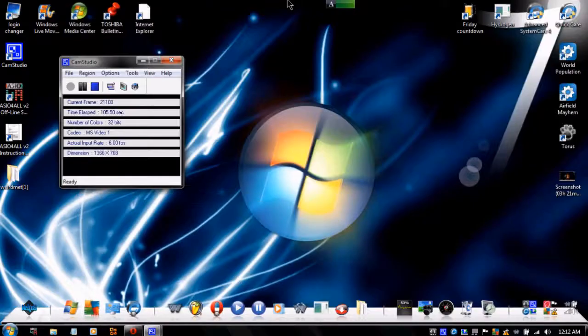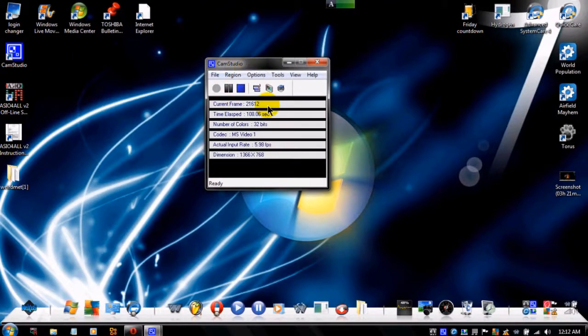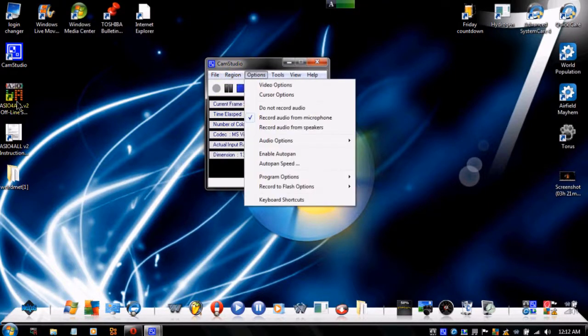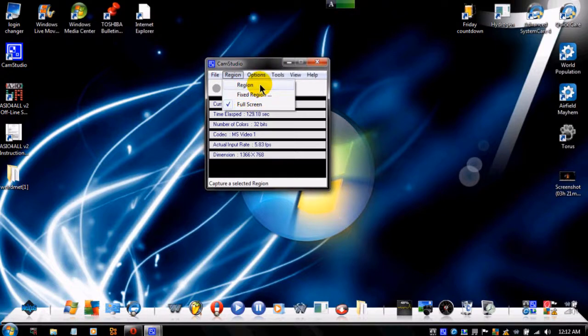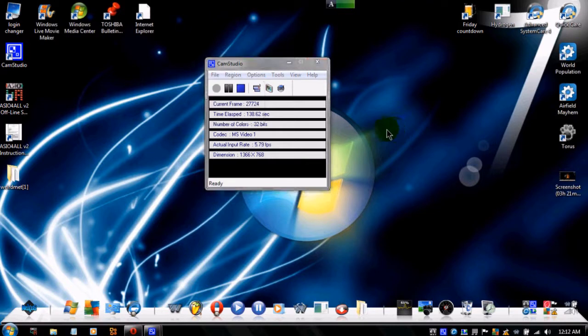But now I'm going to show you a little bit about CamStudio. Now it's fairly easy to use. It's not complicated at all. Okay, I'm going to explain region first. Region is how much of the screen do you want to record. If I hit region, a little square or a little cross would pop up, and whichever area on my screen I highlighted, it would record that area.